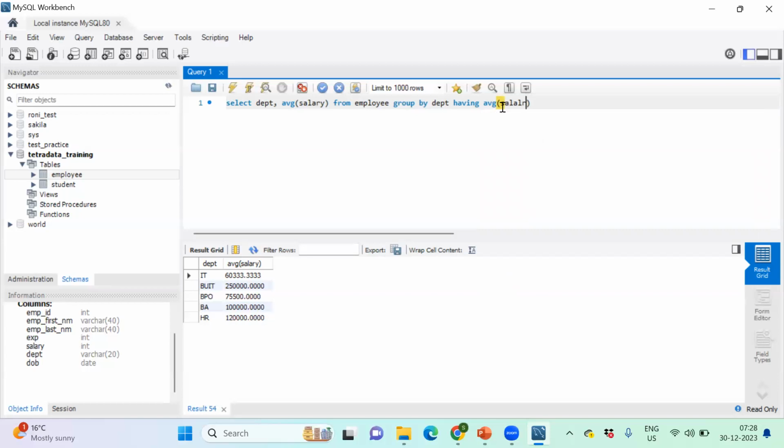Average salary. Again, spelling mistake, salary. This is my calculative column. Just copy and paste it. Having average salary, suppose greater than 80,000 or greater than equal 80,000. So I want to see whose average salary is greater than equal 80,000. This thing will work. Okay.